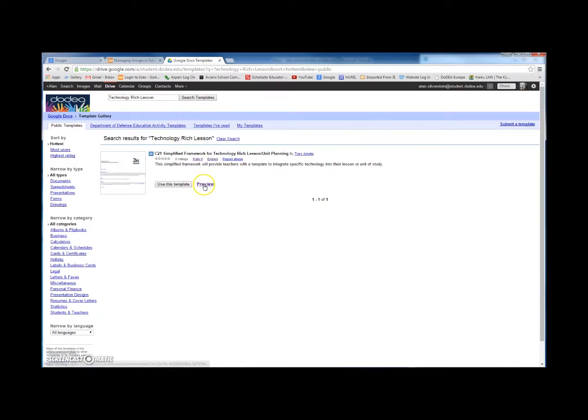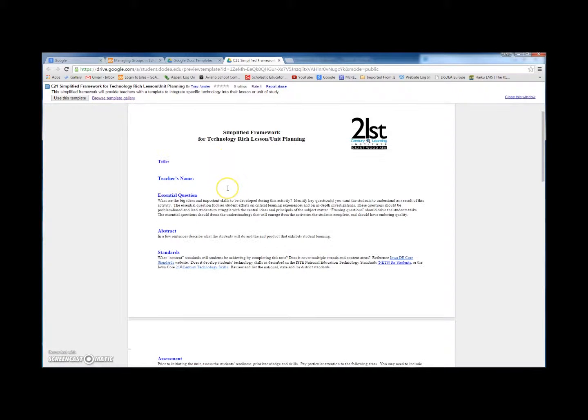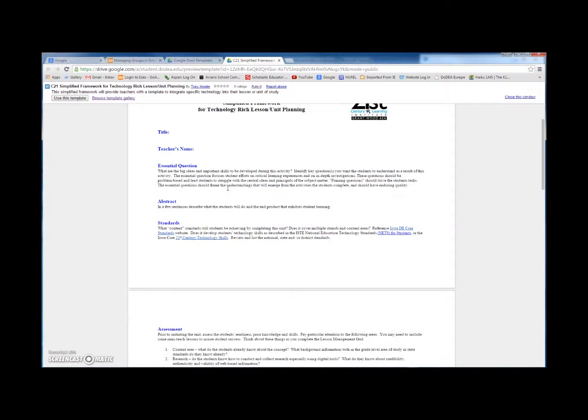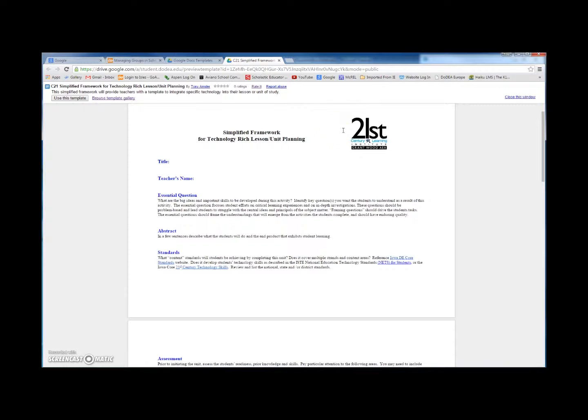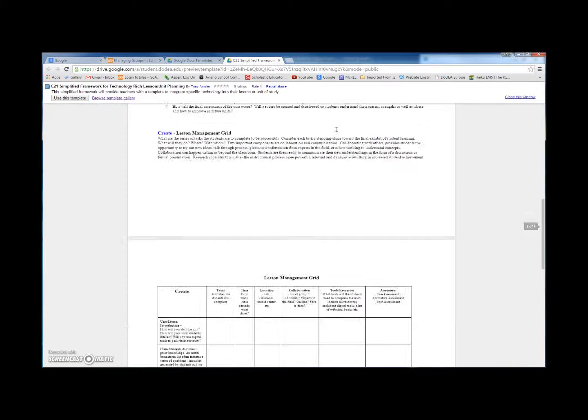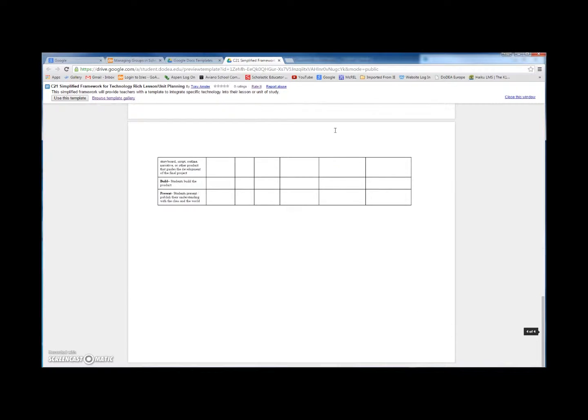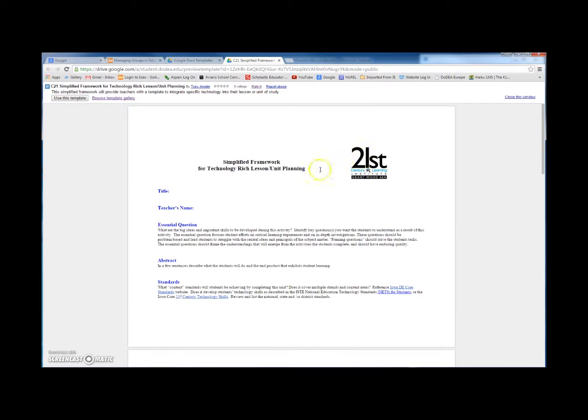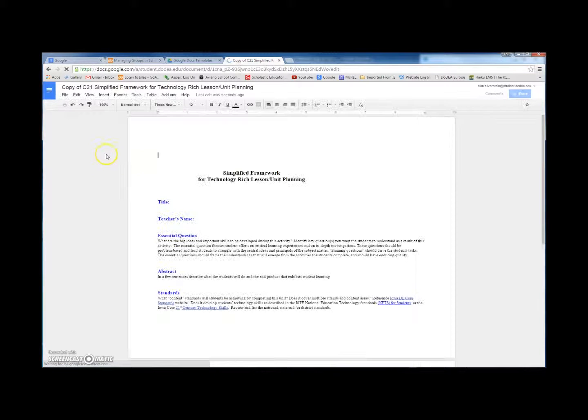So I'm going to go ahead, I can preview it, and I can see that this has got some interesting things here. It's from a different school, but it's got basically what I want. The only thing I might need to do is just change that logo. So I'm ready to use it. So I'm going to go ahead and say use this template, and it's going to open it up in my drive. So now notice it's a document in my drive, and now I can edit it.